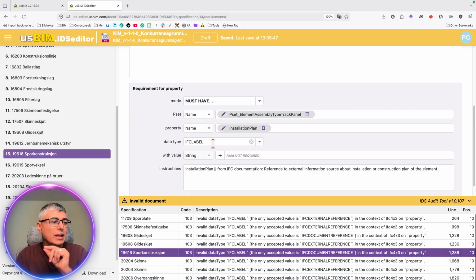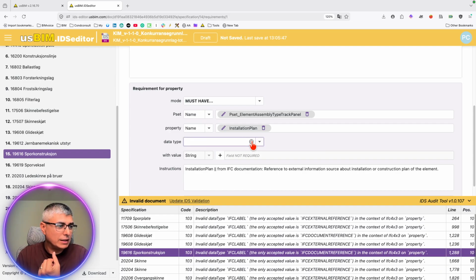So we can do two things, either correct the data type of the thing that we are checking, or remove it. So to remove it, we just press here, right? So now if I update the validation, we're going to see that the line 1288 will disappear. So just check it out. 1288 disappears. There we go. It's not here anymore. Good.